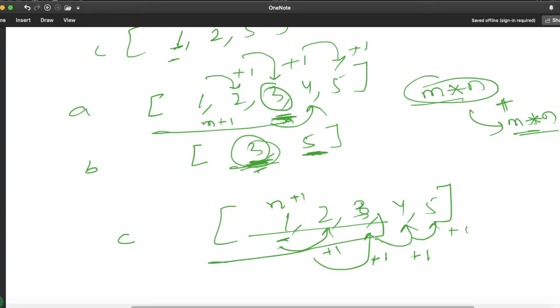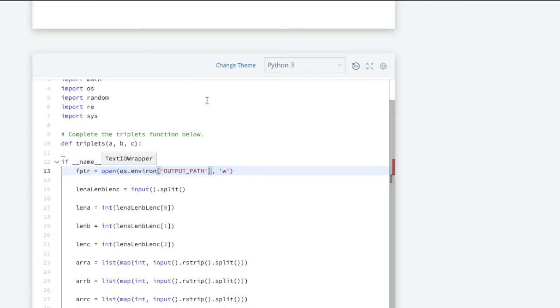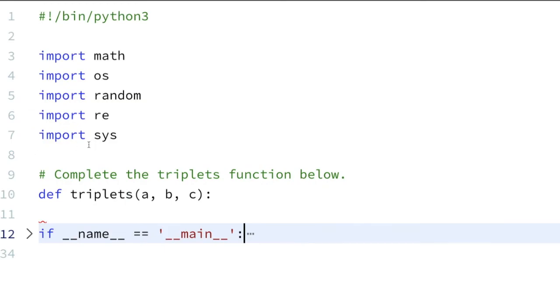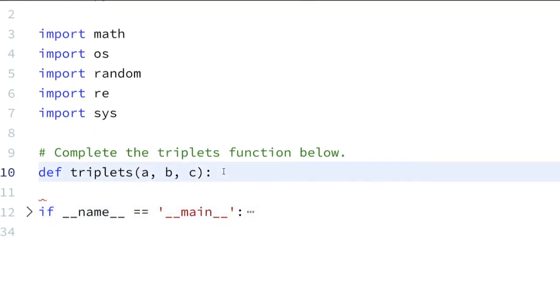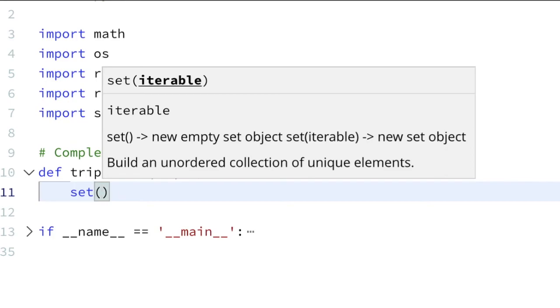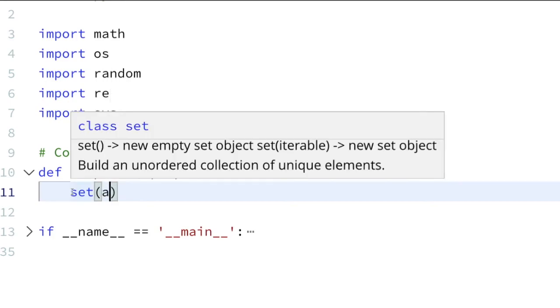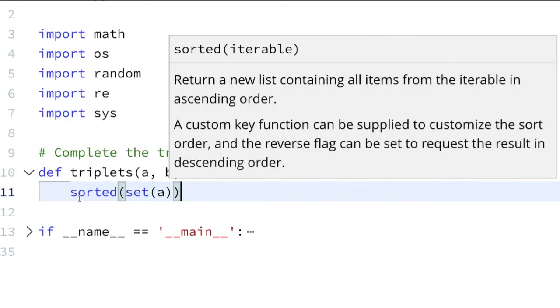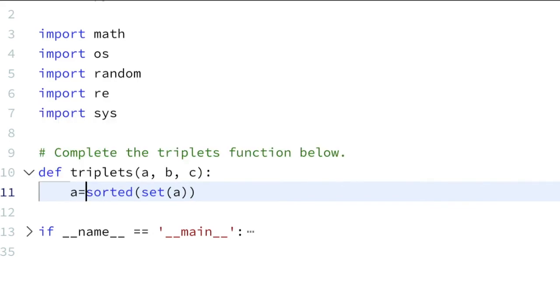So let us write the same logic over here. Let me zoom this one now. The very first thing is we have to remove the duplicates and sort the list. So let us use set to remove the duplicates, set of A. So we got the unique elements. Now let us use the sorted function to sort the set, and we'll simply save it in our variable A.